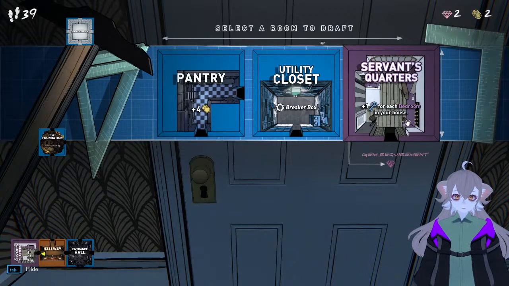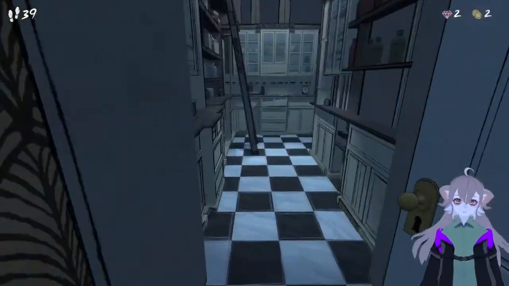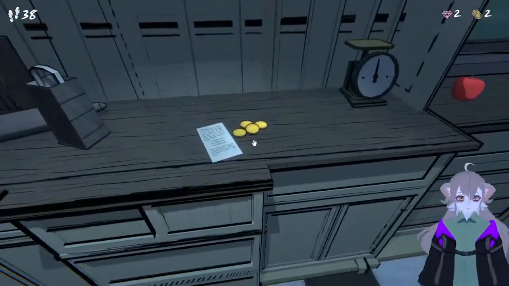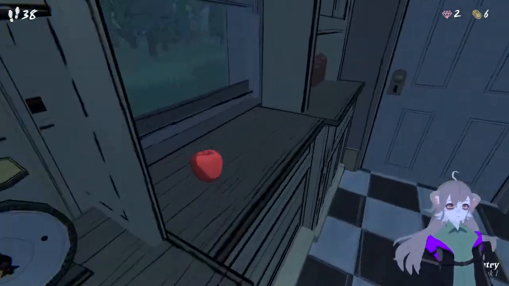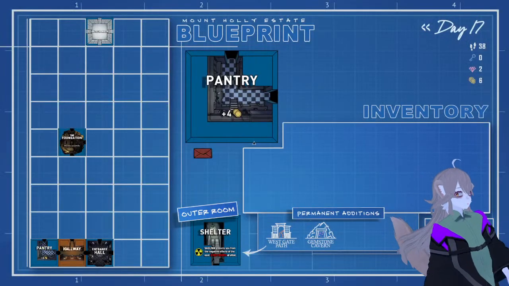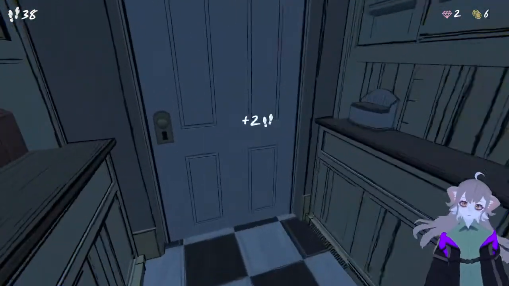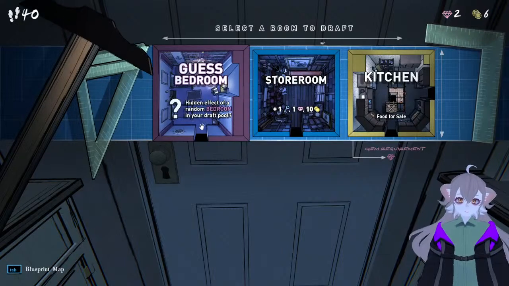Servants' quarters is a bad item to get right now. Pantry. Pantry will give us some extra steps thanks to fruit. Now, do I eat the fruit now? Or do I wait? Nah, I will eat the fruit now. Yep. Apples don't really give a whole lot.